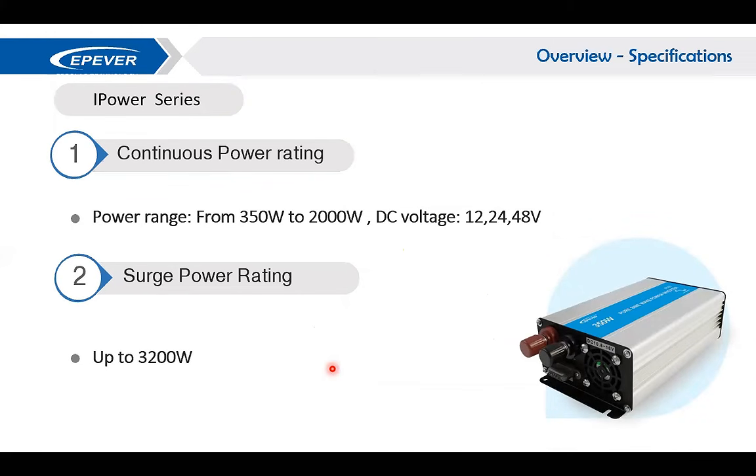Well, so now that we have introduced 8 principles of selecting the inverter, let's see how the IPOWER series behaves regarding these principles, how it ranks. IPOWER ranges from 350 watts to 2 kilowatts, and the DC voltage can be 12, 24, or 48. So it's a wide range you can apply with any battery system.